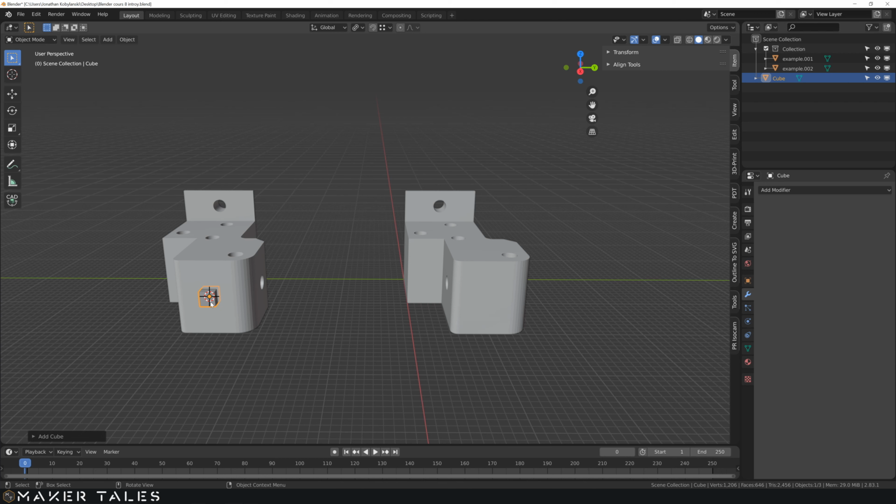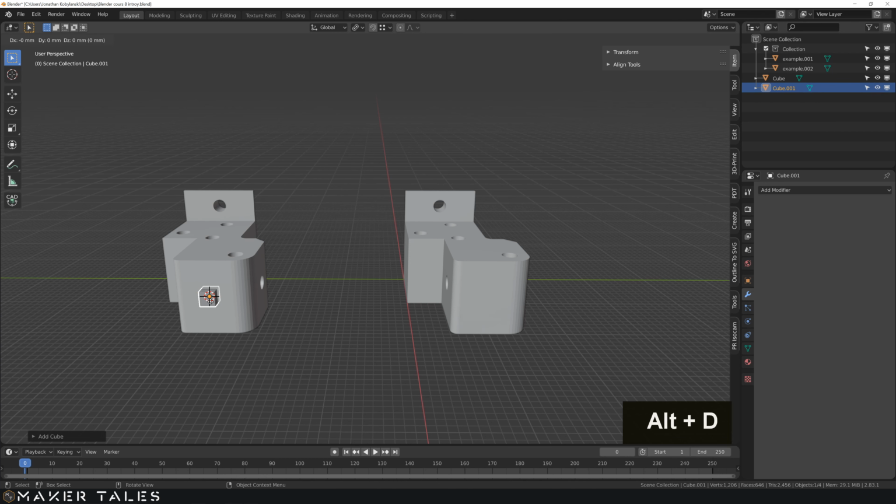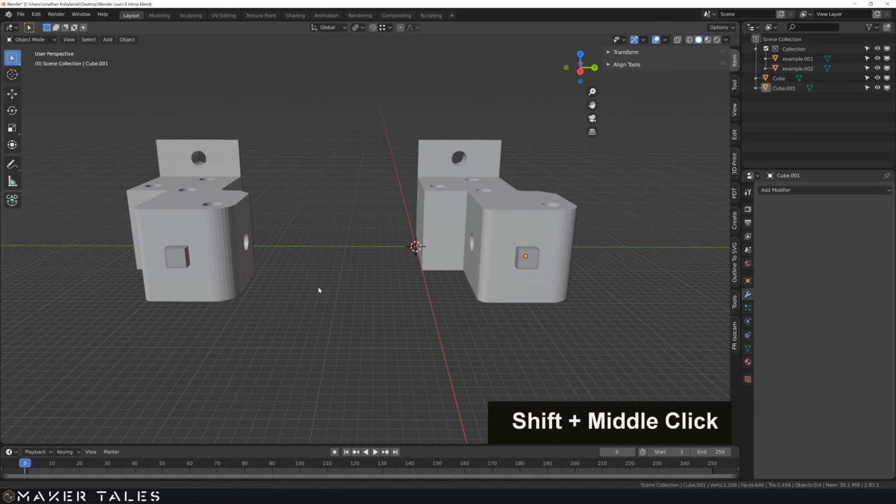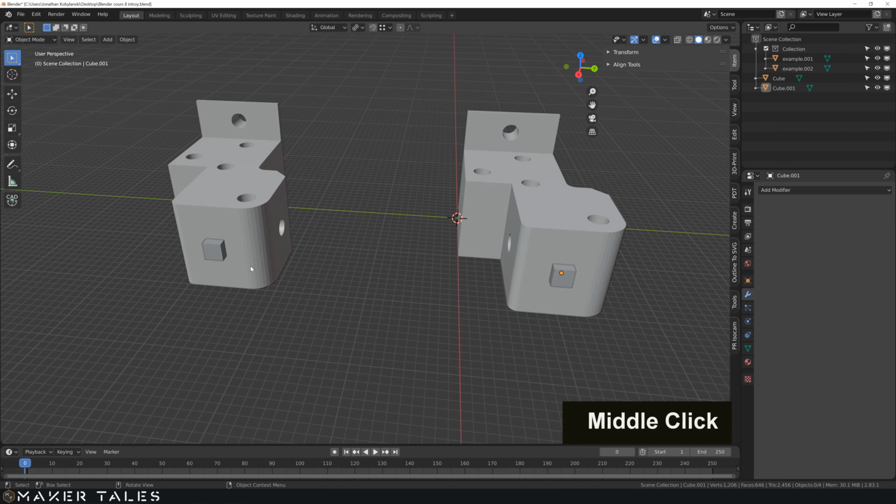Fantastic. And now I'm going to do a linked duplicate. So Alt D. I'm going to move this one on the Y over to there. I'm not being really precise about this because this is more just an example. So I'm going to move my cursor back to the world origin there. And now let's go ahead and do a nice mixture of things that we've learned.